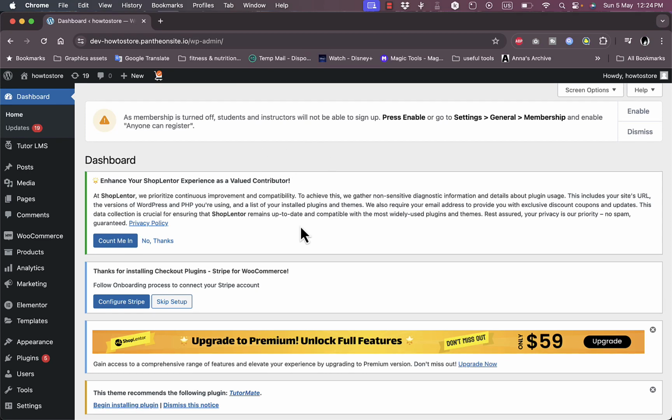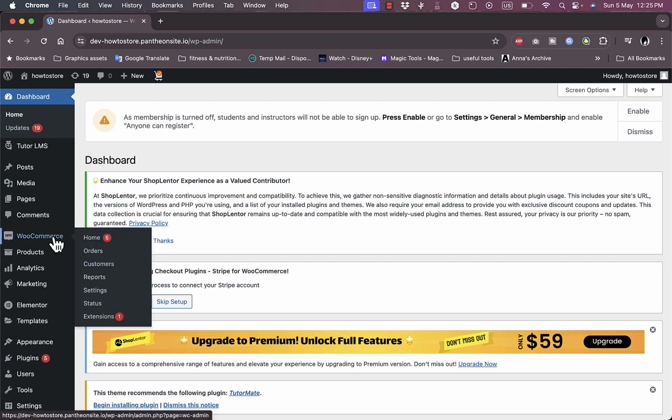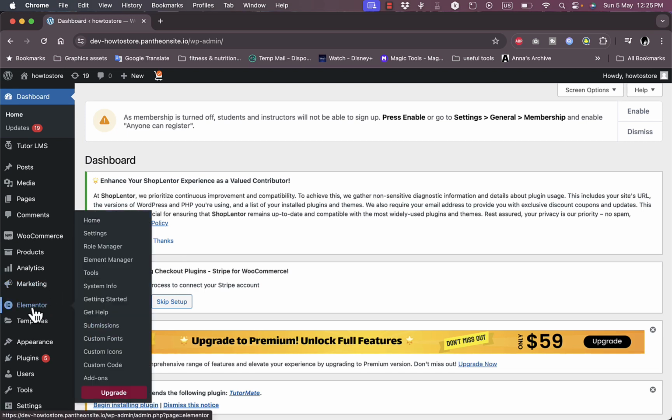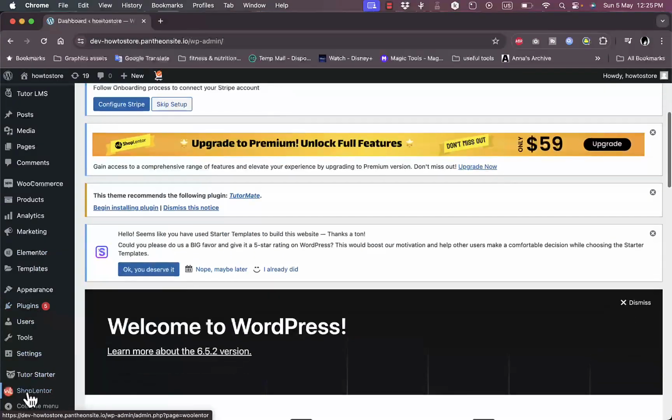First of all, as you can see here, I'm on my WordPress dashboard and you want to install a couple of plugins for this to work. Now obviously first you need to install WooCommerce, which is the e-commerce plugin for WordPress, which allows you to add products and sell products and stuff like that. And the second one we'll need to add is the Elementor plugin, which is a powerful website builder, which we will use here in this video. And the third one is called the WooLentor, or the ShopLentor.